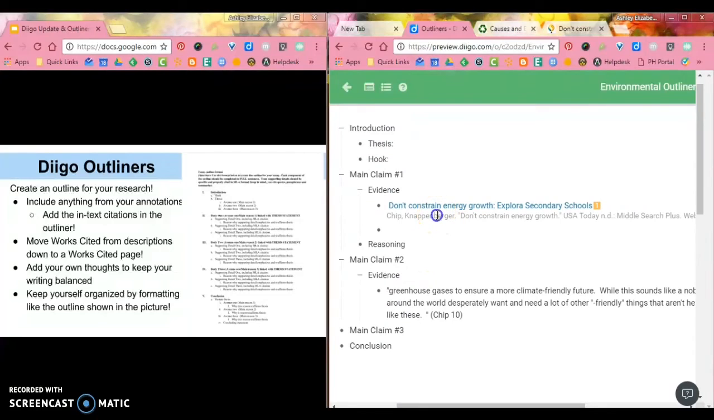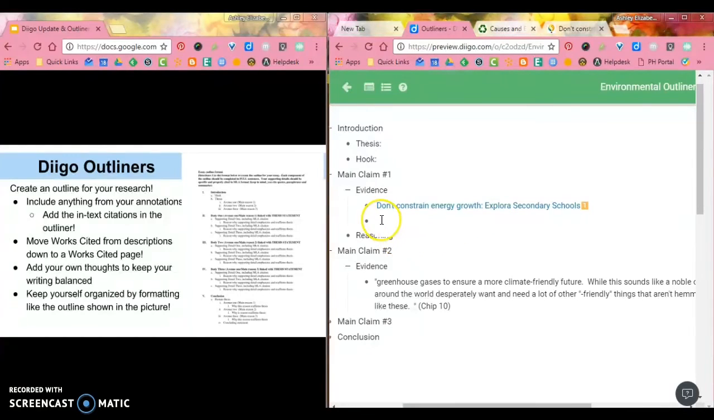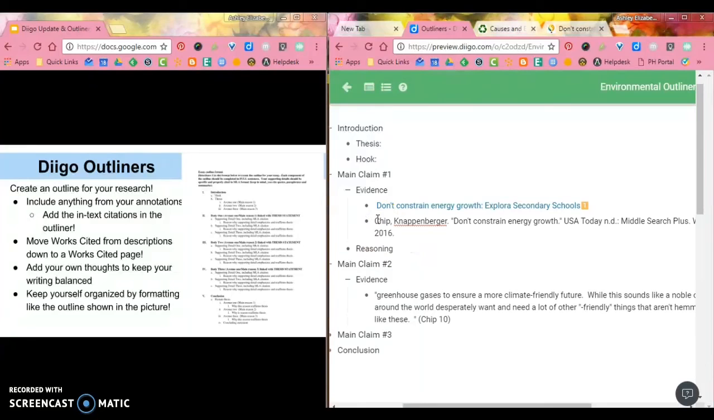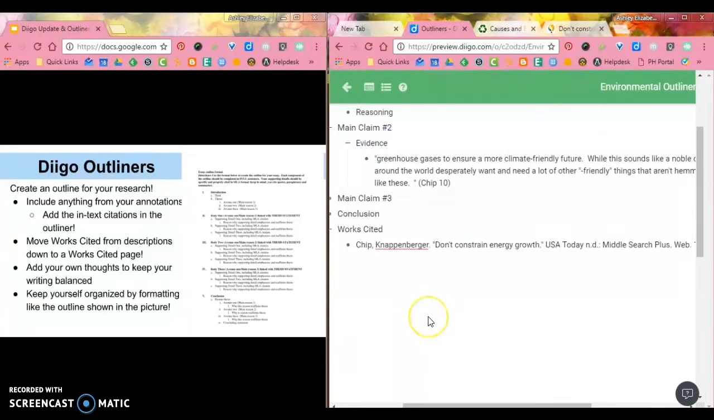And then if I want to, I can also take my works cited, which is right here. If I hit Control X and I move that to its own bullet point, so I copied and pasted it, I can also add a bullet in my outline for a works cited. And everything that I use, I can now drag my works cited and put it in my outline.